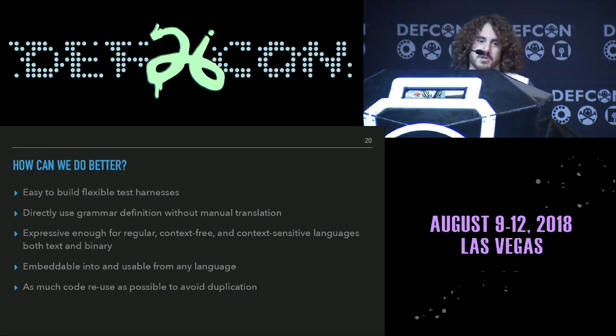We want to be able to use the grammars that we've already written. Why should we have to translate these, especially by hand, to something that isn't used by almost anyone and isn't going to provide any meaningful value to us other than our test generation? It should be expressive enough for everything that most of the other fuzzers out there do right now, so covering context-free and regular, but we want to support context-sensitive. We want to do text and binary. We want the ability to provide value for any kind of language that we can think about and might want to test.